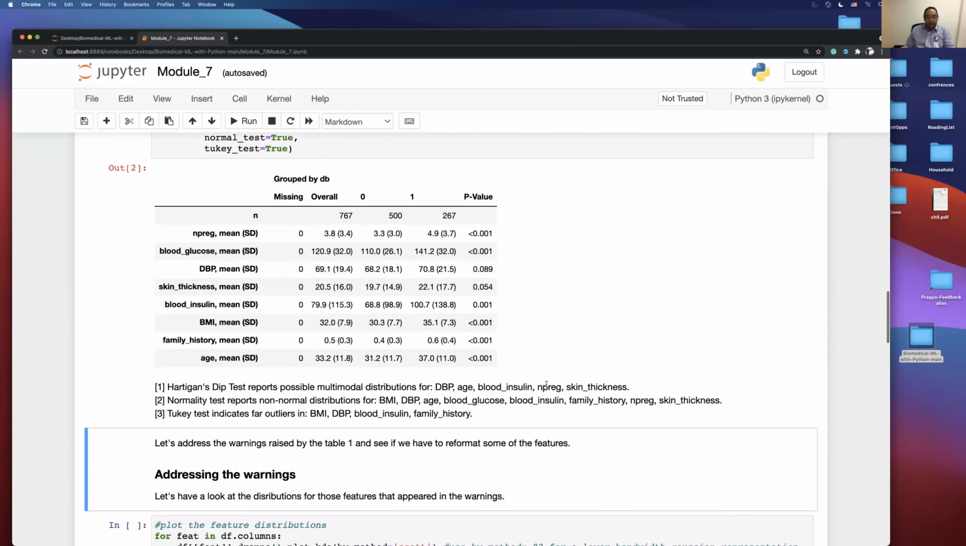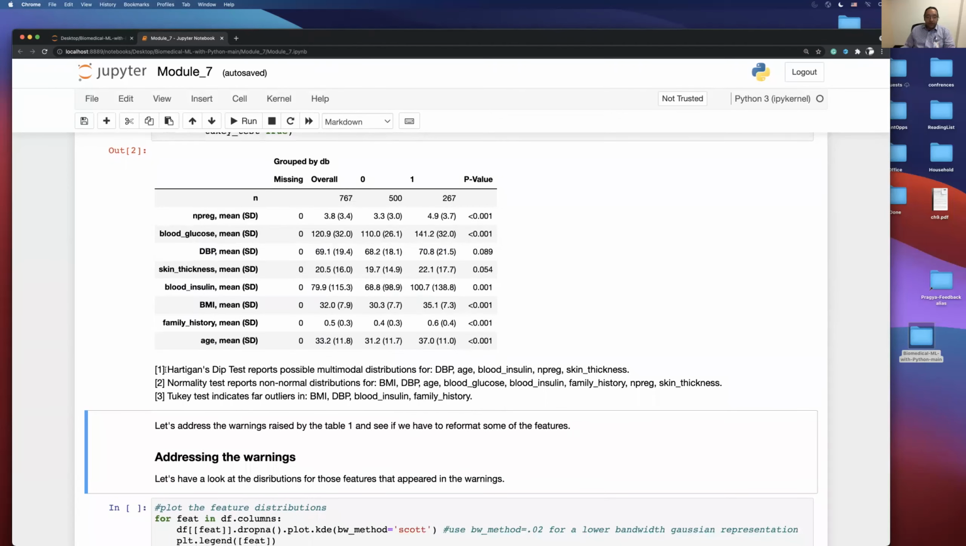Okay. So the other thing to look at when you get to this point is these warnings. This dip test is going to tell us if there's anything that looks multimodal, right? And it's saying quite a few. It says the blood pressure, age, blood insulin, pregnant, and skin thickness seem to be multimodal. I'm not going to focus on normality because we can see that with our own eyes, and I'm not going to look at outliers because we have so few. So let's look at this multimodal.